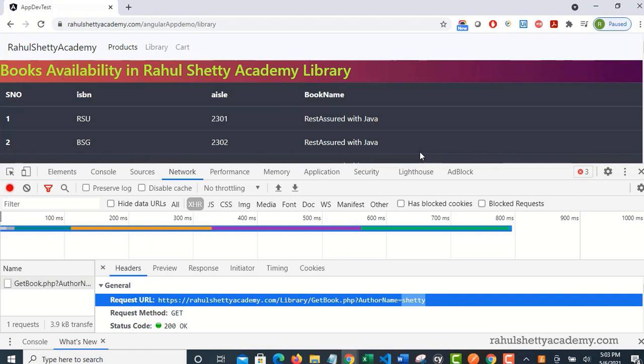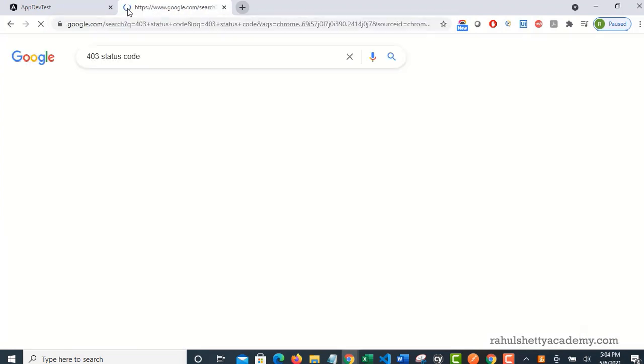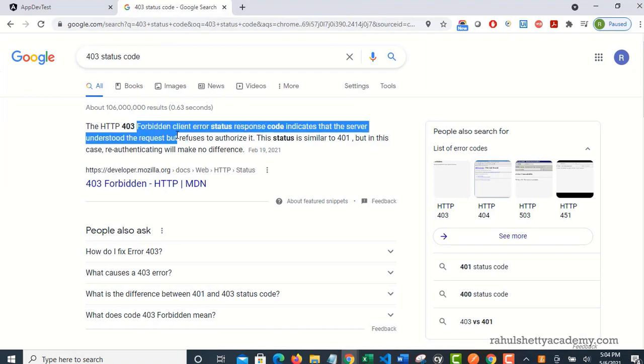Okay, let's say there is another author called Malhotra. So in your account from your portal, you cannot view the books of Malhotra, and when you try to view that, then you should get a forbidden 403 status code. Do you know about that? 403 status code says that you are not authorized. We generally get it as forbidden. That server understood your request but refuses to authorize it.